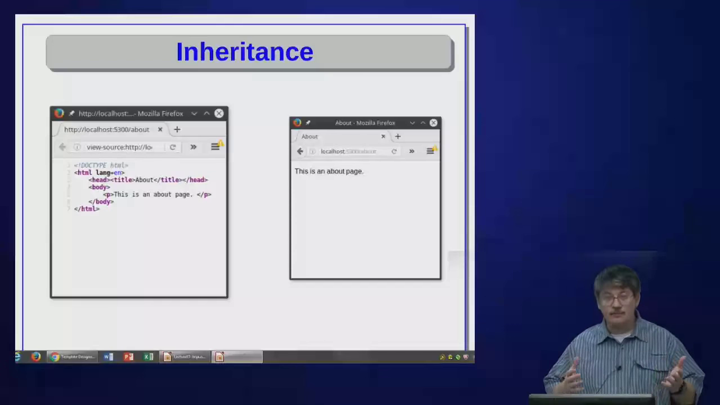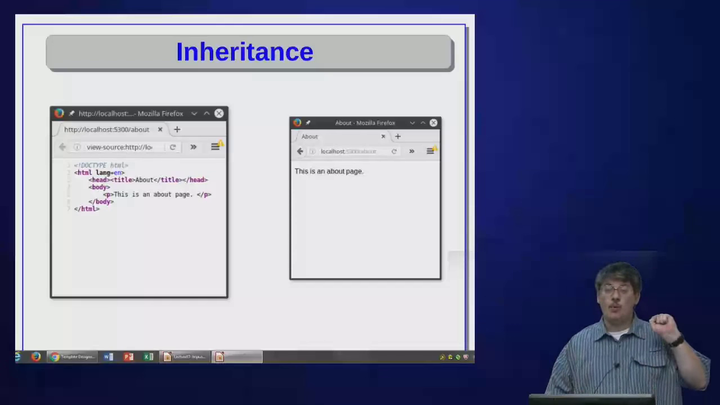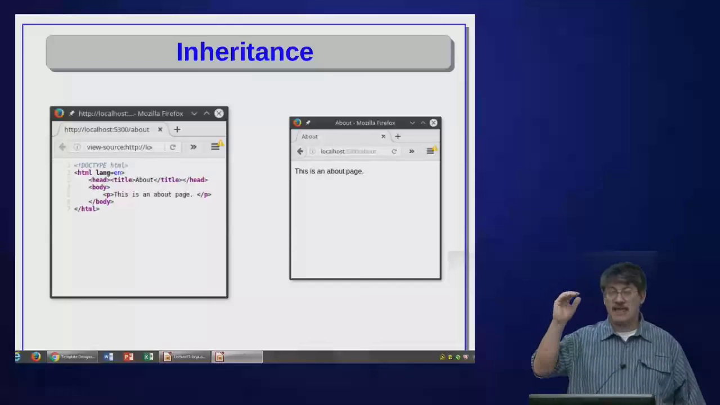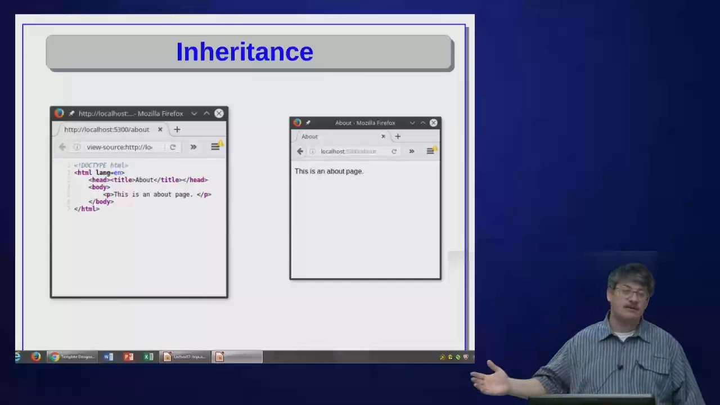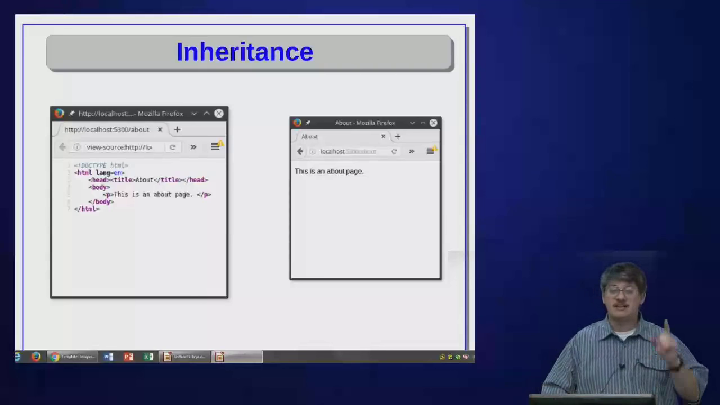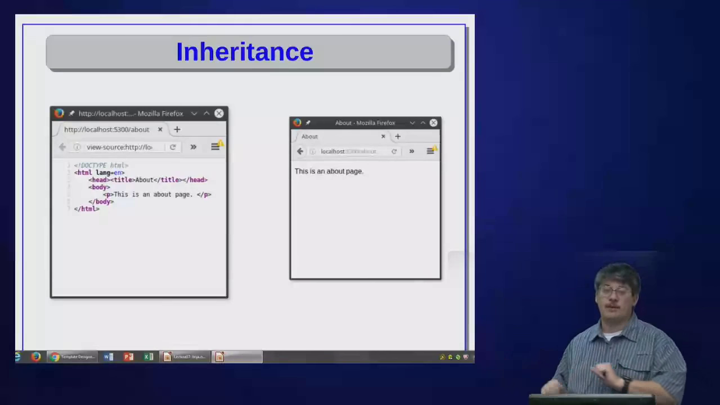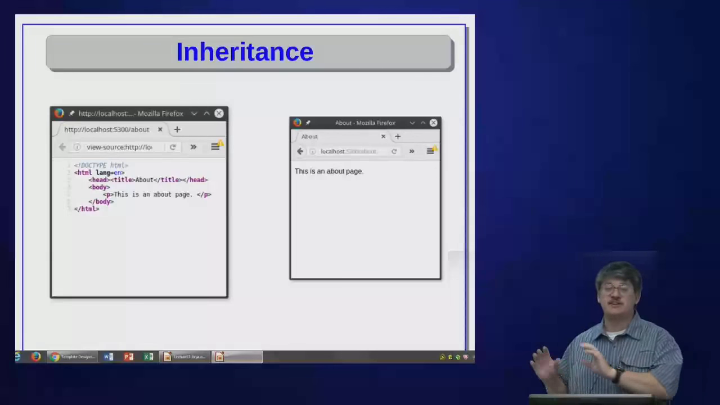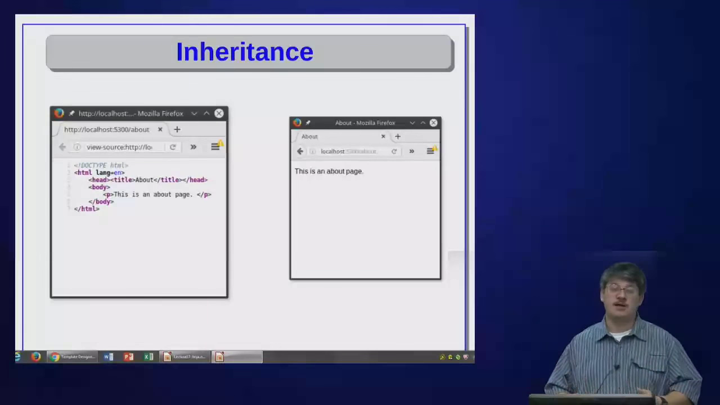So this is really handy. I can have one page that has my doctype and my head tag and all that stuff that I have in every web page. And instead of typing it over and over and over into different files, I can just have it in one file. And I can reuse it in all my other web pages and only change the things that are different. And I can do that using blocks.